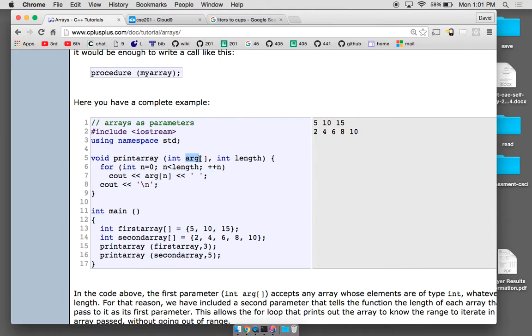The brackets here mean that it's an array, and the int here means it's an array of int. So arg is an array of int. That's the first parameter. The second parameter has the name length, and that's of type int. So the type precedes the name of the object.